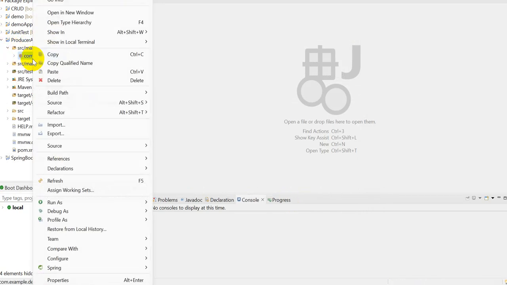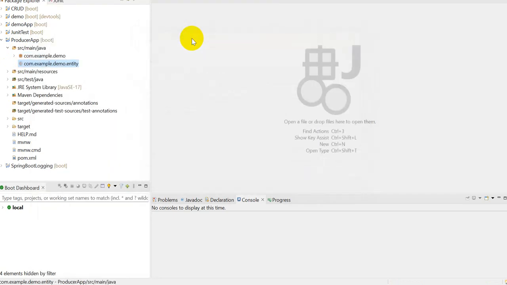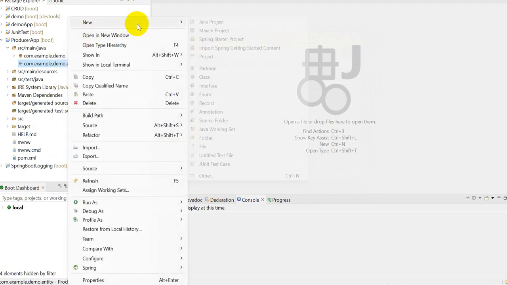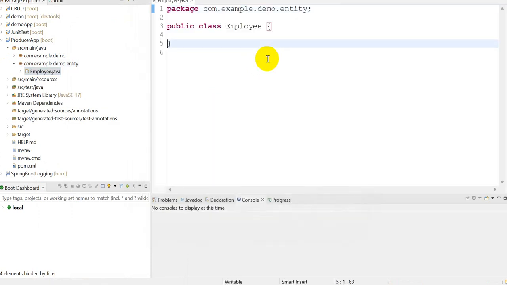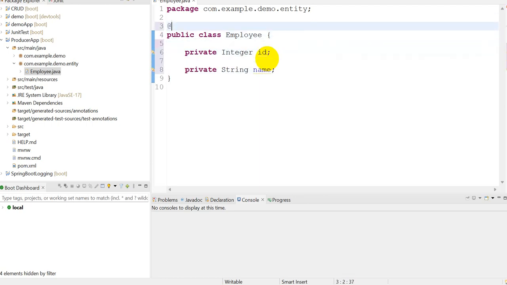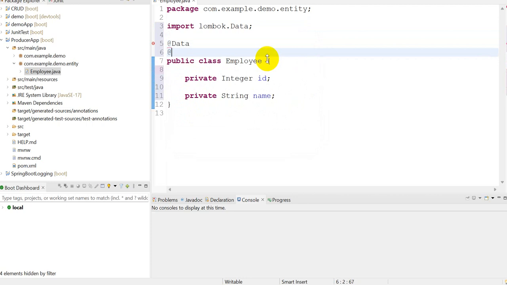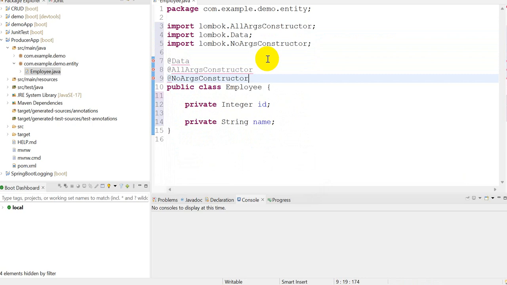Now right click on this, go to New, go to Package, and create one entity here. I will be creating one entity with the name Employee, which will have two fields: private Integer id, private String name. I'll be annotating it with @Data to generate getter and setter methods, and adding @AllArgsConstructor and @NoArgsConstructor to create constructors.